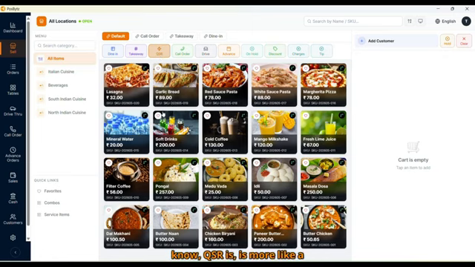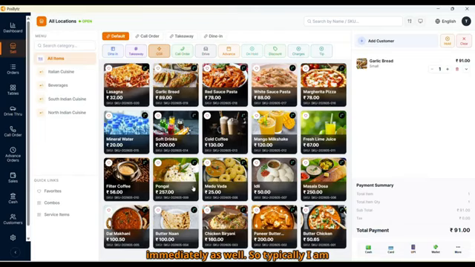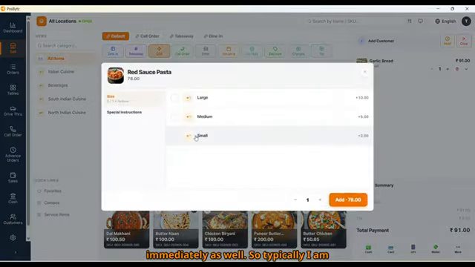As you know, QSR is more like a KFC or a McDonald's. So I'm going to place the order and make the payment immediately as well. Typically I'm going to select the item, and in case there is a variant you will see the options, otherwise you will never see this pop-up window.